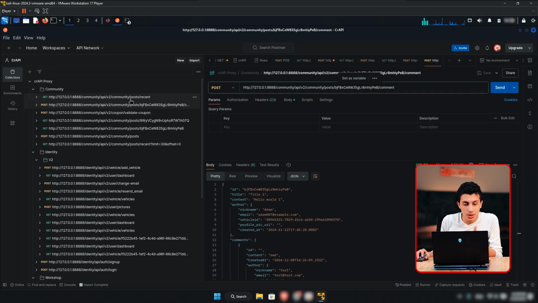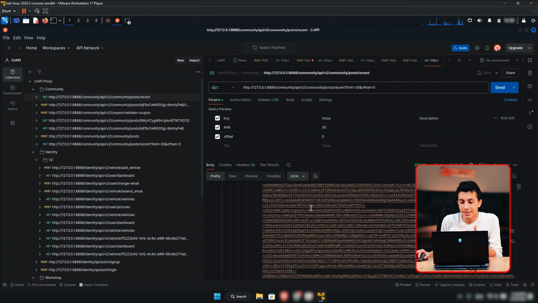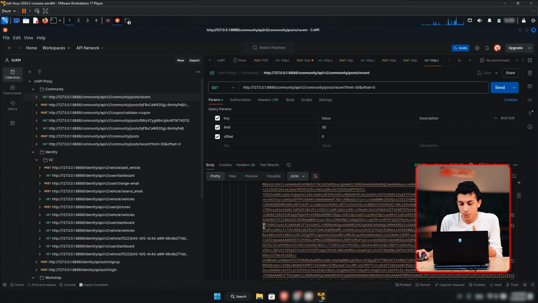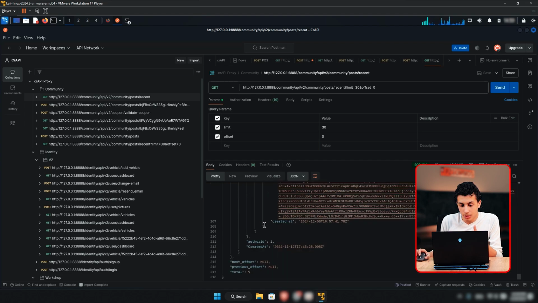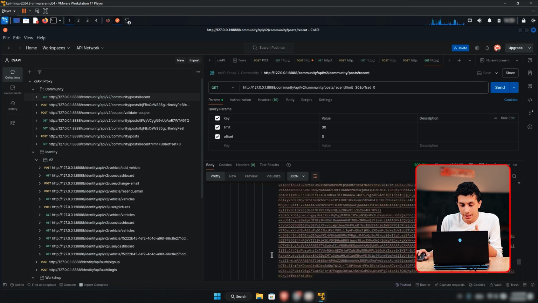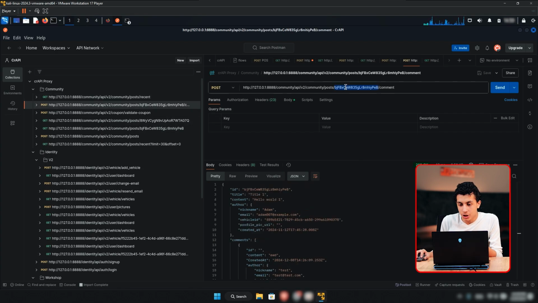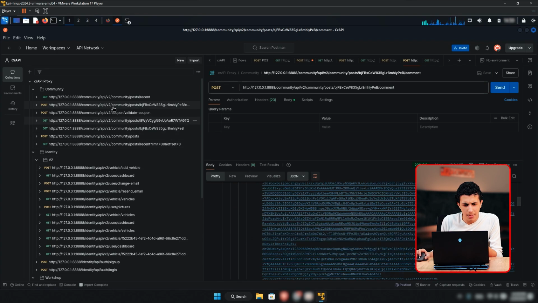So let me go to posts/recent and let me send that. And okay, so right now we can see all the posts with all of the data of the author, and we can just scroll down and we can see the other posts. And let me go right here at the really bottom and get that post ID. Let's say this one, copy, and let me go to comments and change the post ID from this to this and send. And it looks like the same ID.